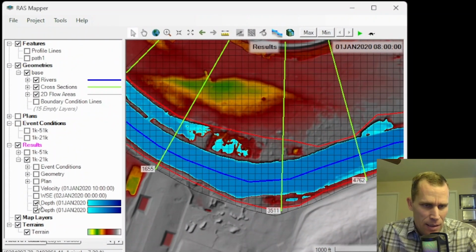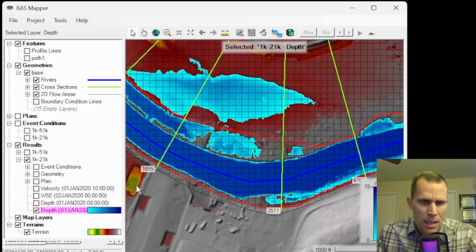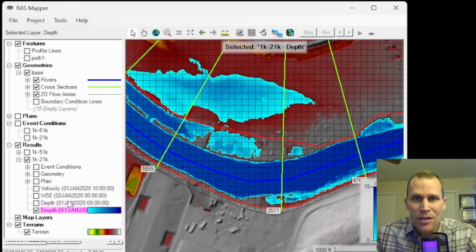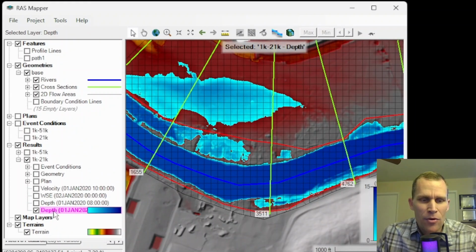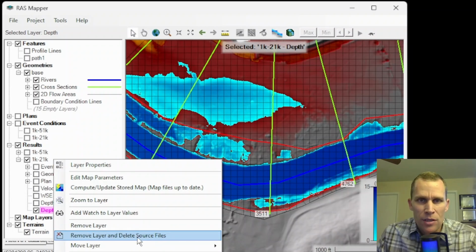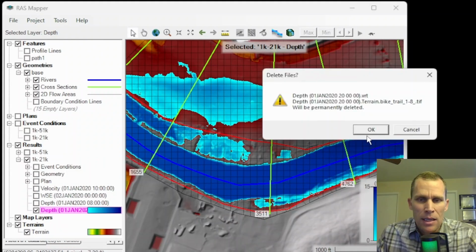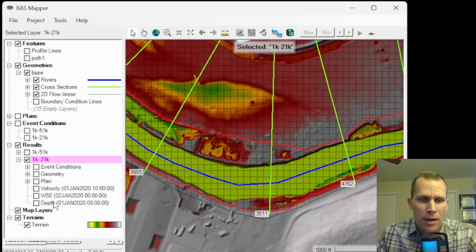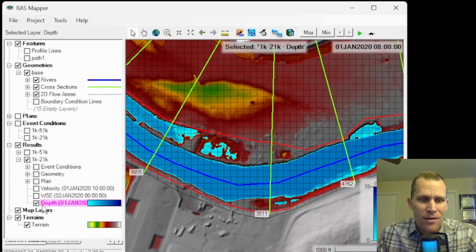So I can go ahead and toggle off the other layers. And this is our depth map for this plan at 8 p.m. on the first day of the simulation. Okay, I'm going to go ahead and remove that layer. I can either remove the layer or remove the layer and the source files, which are saved within the project directory. So I'll go ahead and do that just to keep things clean and then confirm I want to delete. All right, I'm going to turn the depth layer back on here.